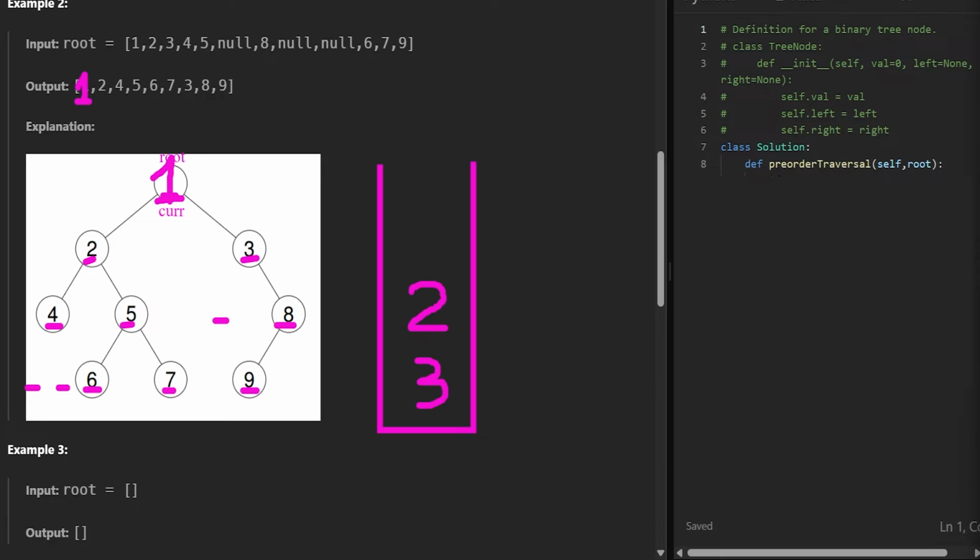Repeat the process. Phase 1. Pop the stack, point curr to the popped node value 2 and append value 2 to the result array. Phase 2. Append right child node value 5 and left child node value 4 onto the stack. Repeat the process. Phase 1. Pop the stack, point curr to the popped node value 4 and append value 4 to the result. Skip phase 2 because node value 4 has no children.